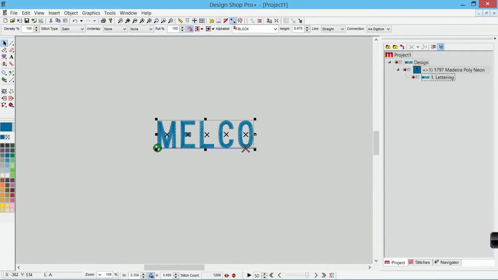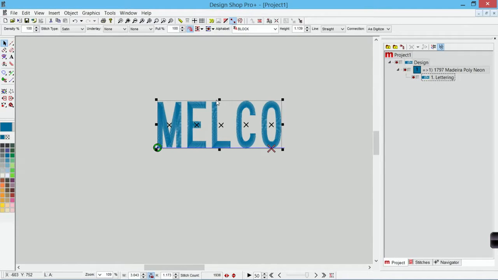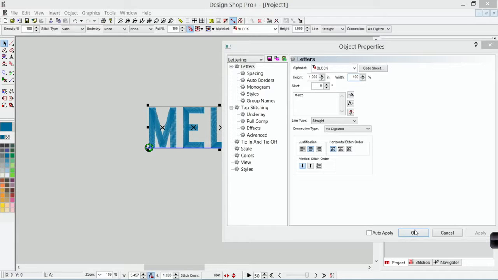If I want to change the width, I can just grab on the side and change just the width. If I want to change just the height and leave the width of the lettering exactly the same, I can click on the top square here and I can drag this up. That's something that's really hard to do with the numbers, but graphically it makes it really easy. All right, so let me go back in and reset this. I'm going to go to 1 inch, I'm going to go to 100%. There we go.